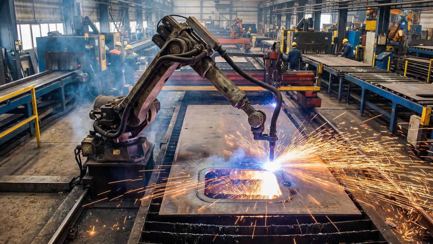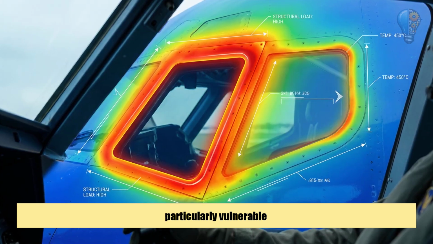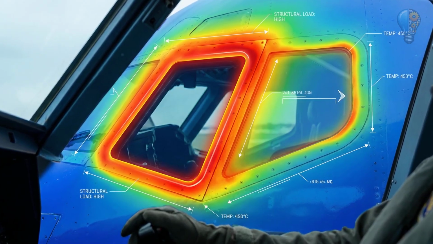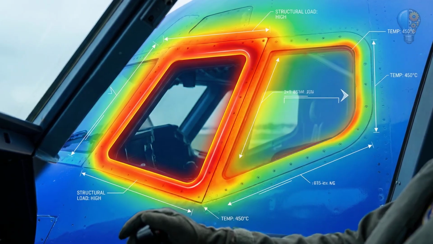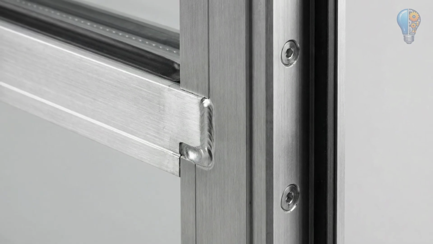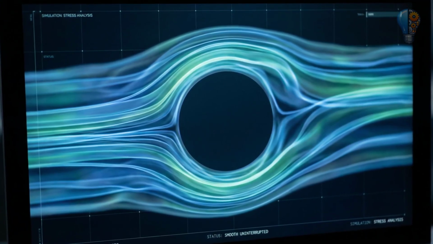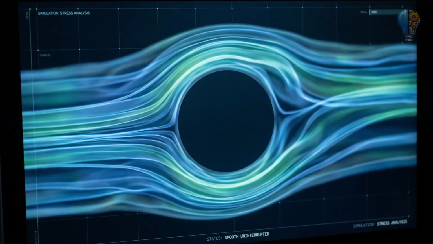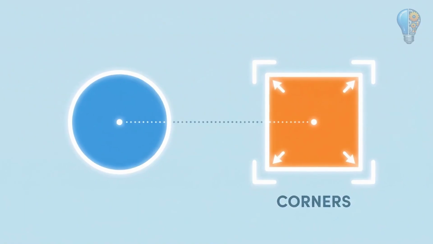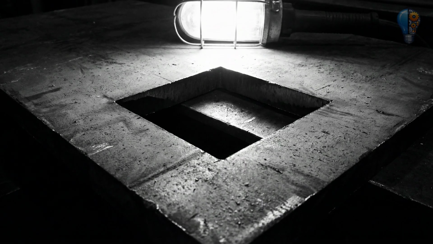Windows, being large openings cut into the pressurized structure, are particularly vulnerable. The metal around the window has to carry all the stress that would have been carried by the material that was removed to make the opening. This means the edges of the window experience concentrated stress, and how that stress is distributed depends entirely on the shape of the window. Here's where geometry becomes a matter of life and death.